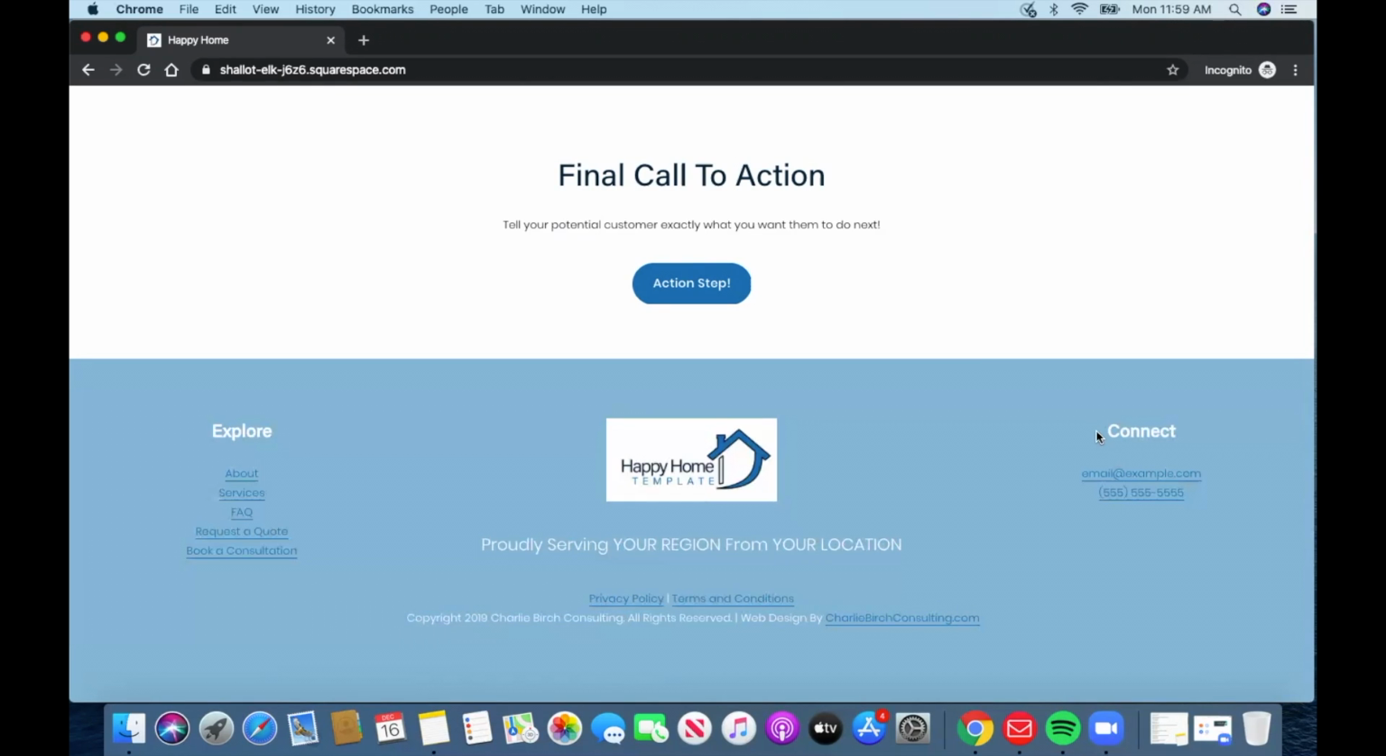All right. And then you have your other column over here, the connect column, where is another opportunity for you to give your customers an opportunity to connect with you and clearly state the ways you'd like them to do that. So you can have your customized email address here and your customized phone number there.